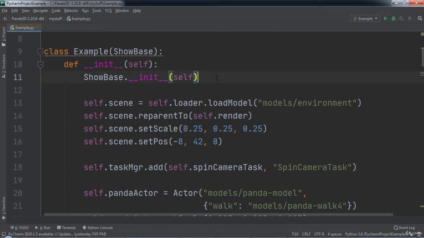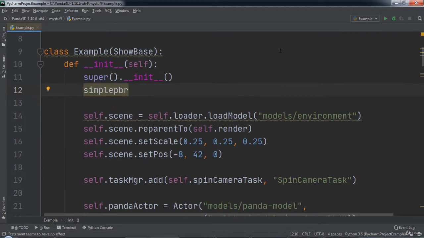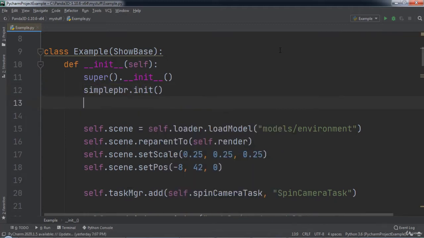We will remove the call to ShowBase.__init__. This handles the default lighting. We want to add in our own custom lighting to the scene. Replacing the line we just deleted will go 3 lines of code. First, we will type super().__init__. Then we will call simplepbr.init. And finally, we will call gltf.patch_loader and pass in self.loader.